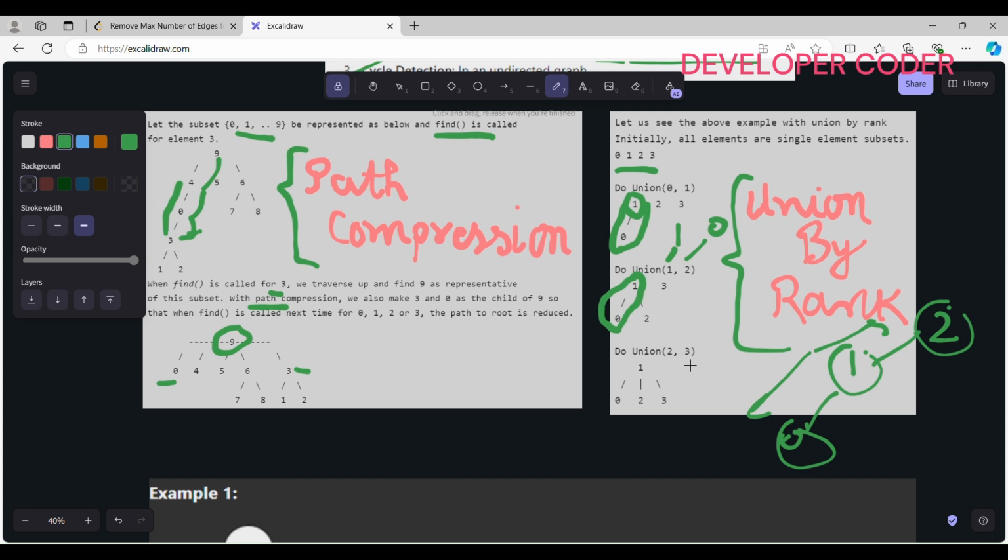Now when I am going to do the union for 2 and 3, both have the same rank, 0 and 0. So here I am just going to make 1 my parent, because 1 has the higher rank. So we have to do these two operations. If you don't know these two things, then just comment on my video, I will explain in detail. But right now let's move to this specific problem.